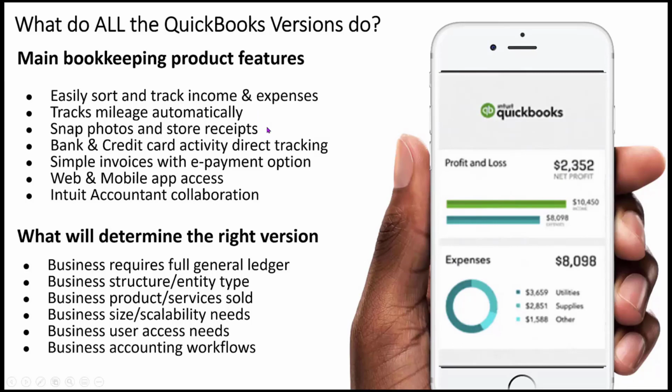They all can capture receipts. They all can capture an unlimited amount of bank and credit card activities. They all allow for simple invoicing. They all have access both through web and all your mobile devices. And of course, they all encourage and allow for Intuit accountant collaboration.